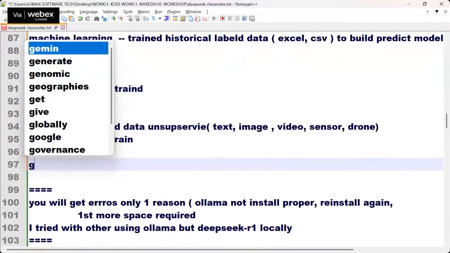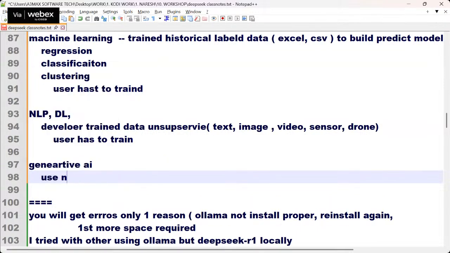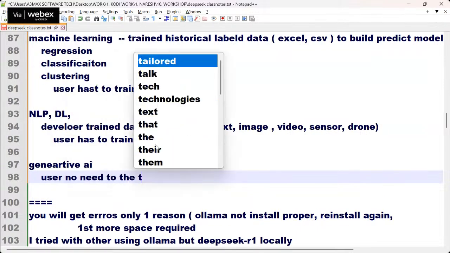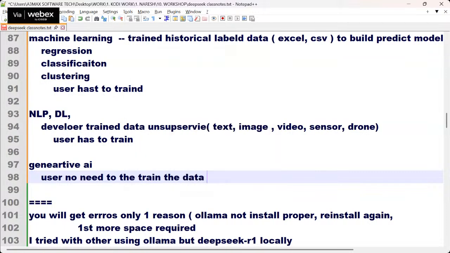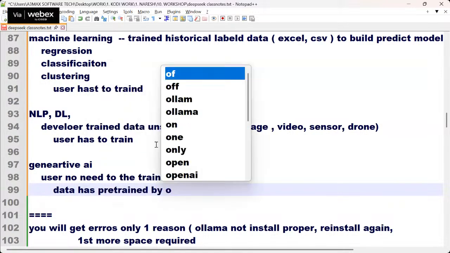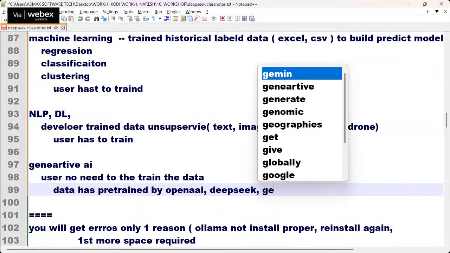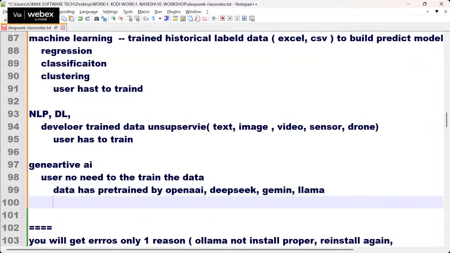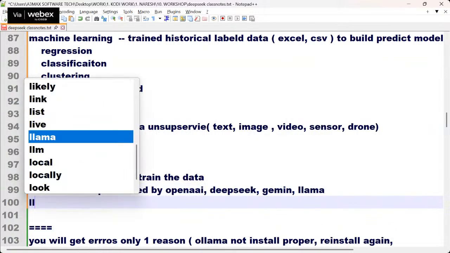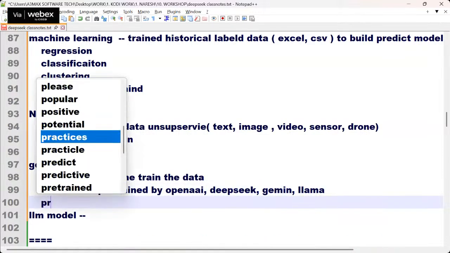What is generative AI? In generative AI, the user has no need to train the data, guys. No need to train the data. The data is pre-trained by LLM companies like OpenAI, DeepSeek, Gemini, Llama. Are you clear? And these models are called LLM models. So there's a question: how exactly is the pre-training done?